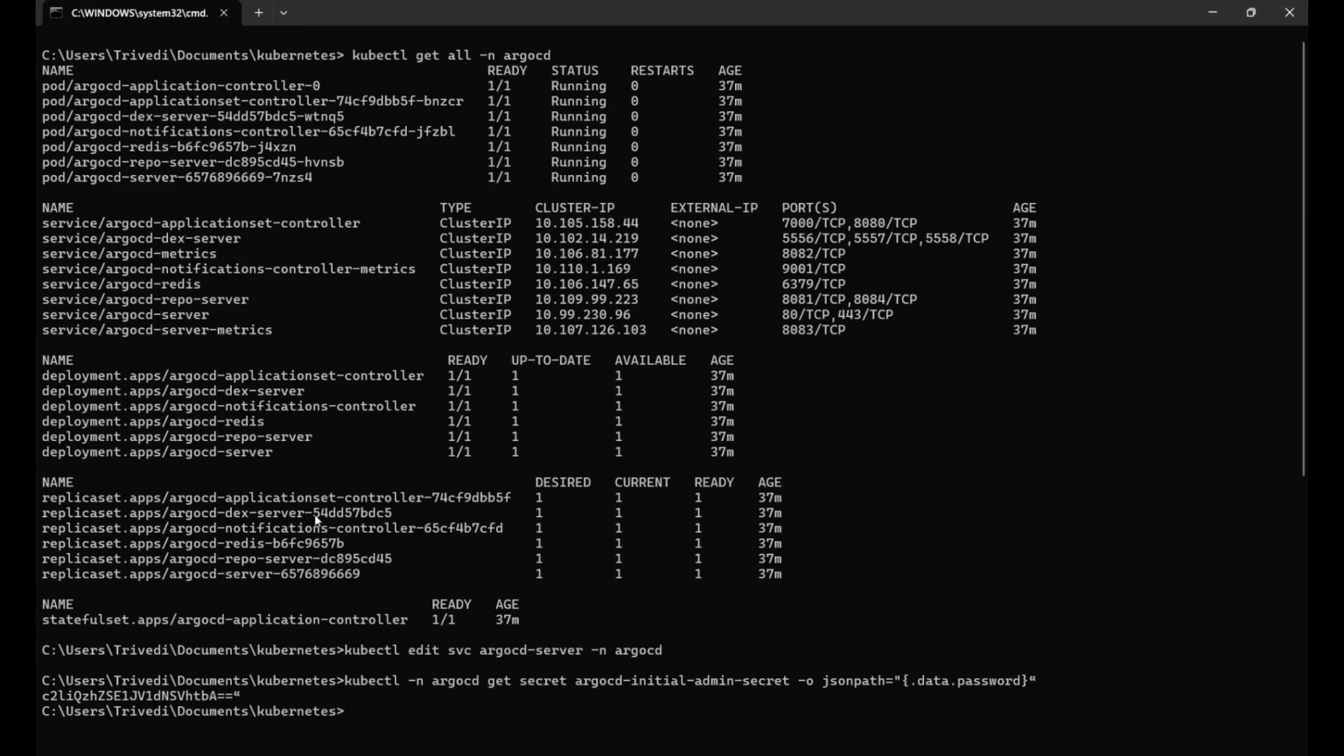Okay, yeah, I showed you the picture of this command prompt. Now it is in the live state. So, I entered this command: kubectl get all -n argocd. Here you can see all pods are in ready state and the status is running.